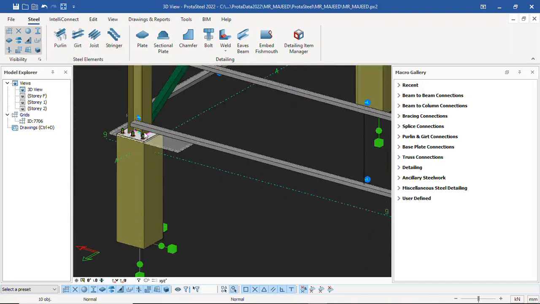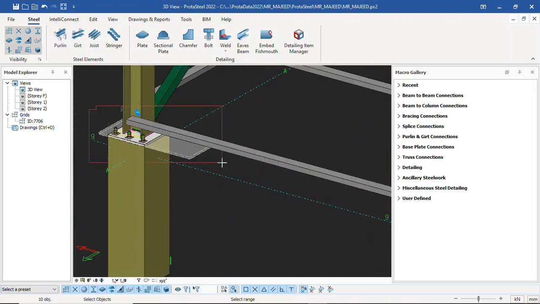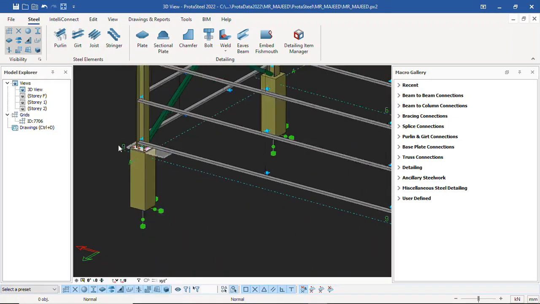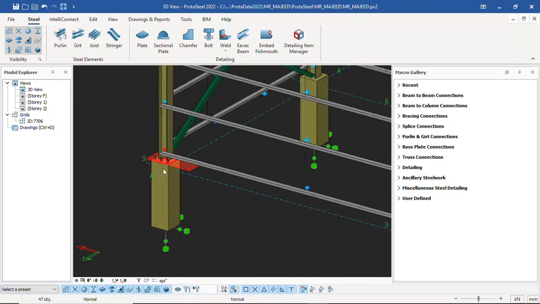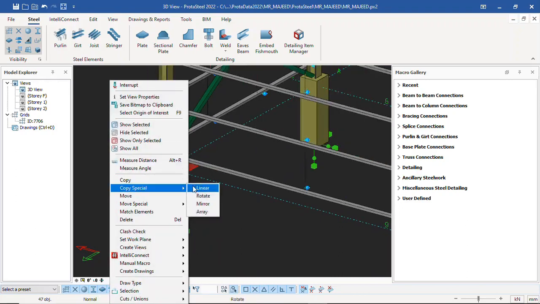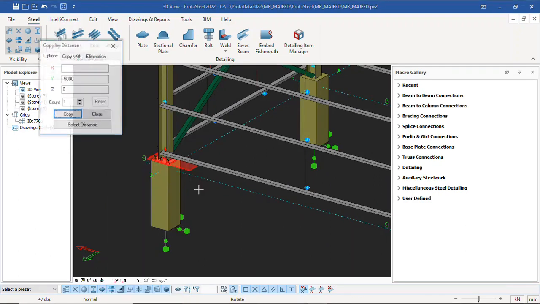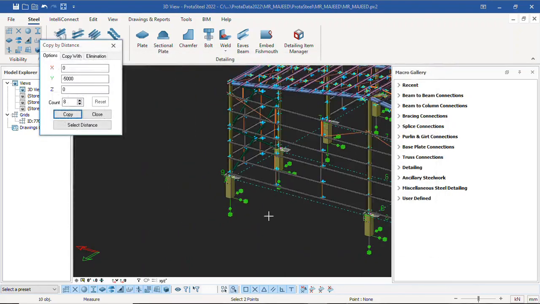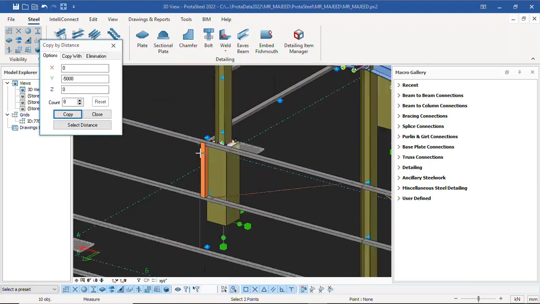Then you select this one too. Select this, do the same. Right click, copy special linear. So here we are going in the negative y direction still, 8 copies. Then you copy. Okay, you can close this. You can see that's all been copied.